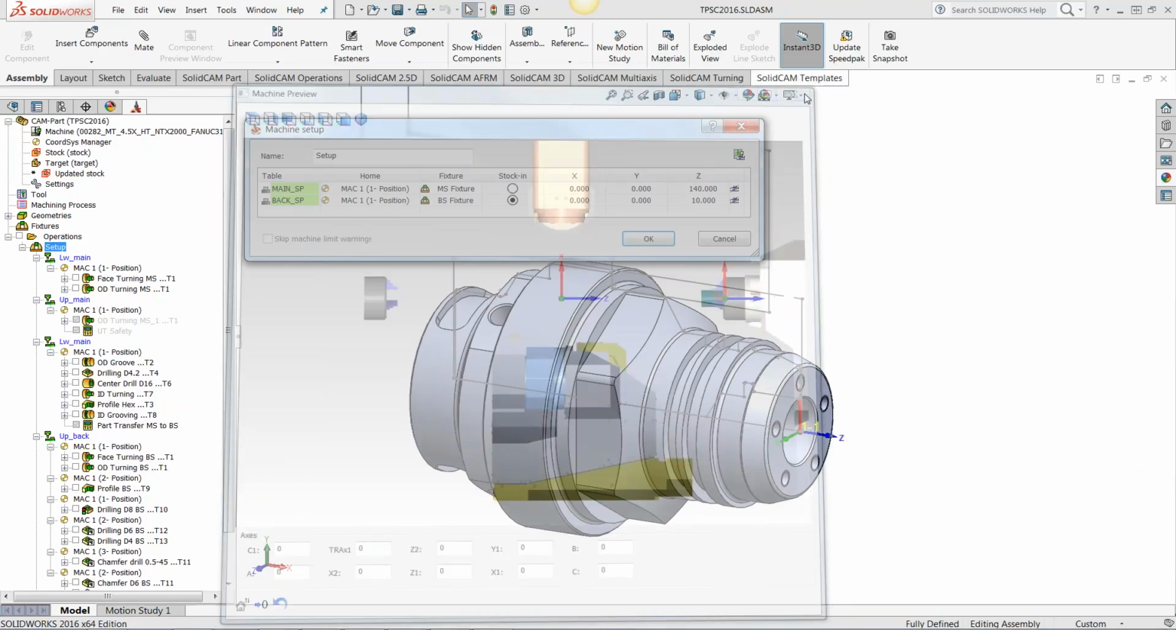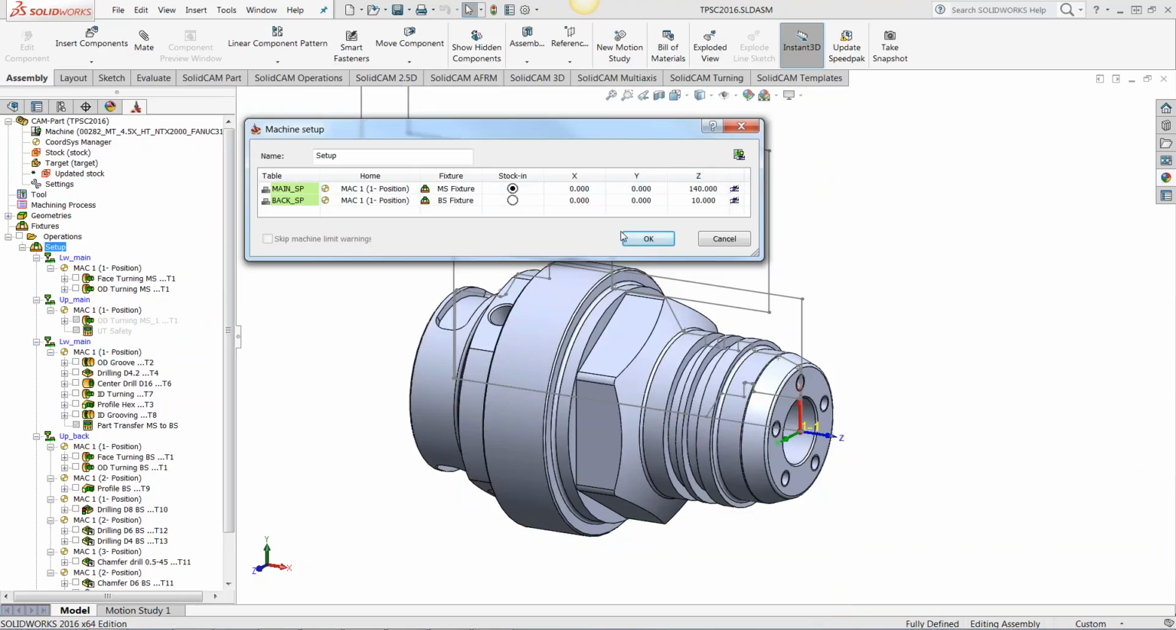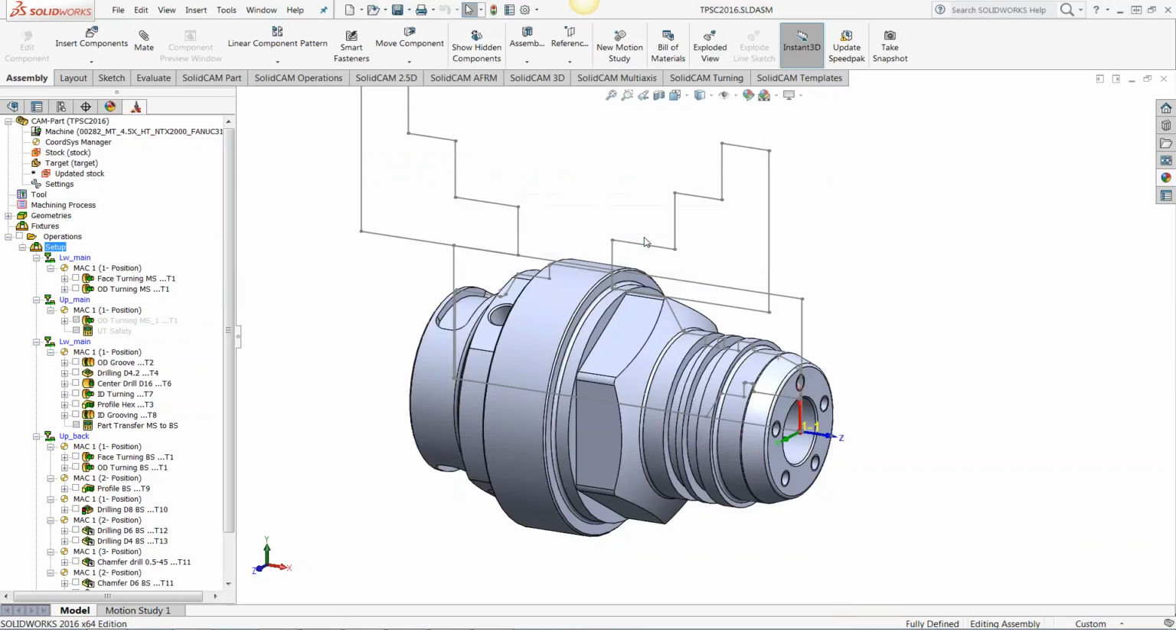So that's one advantage of the setup. You can see exactly how it is set up. You don't have to have it in your head. You can see it with your eyes what's going on there.